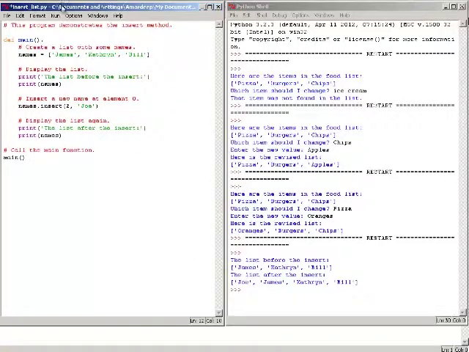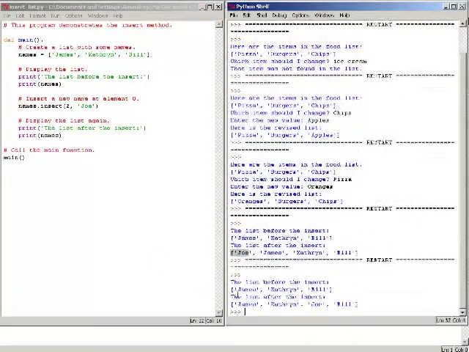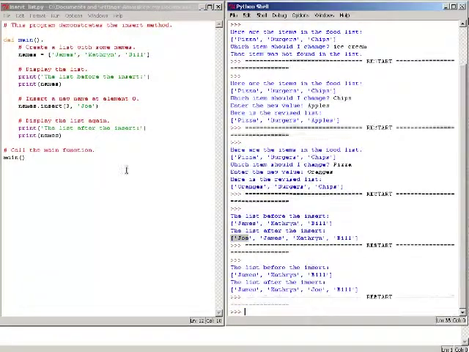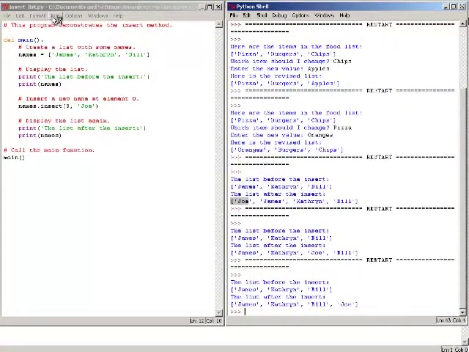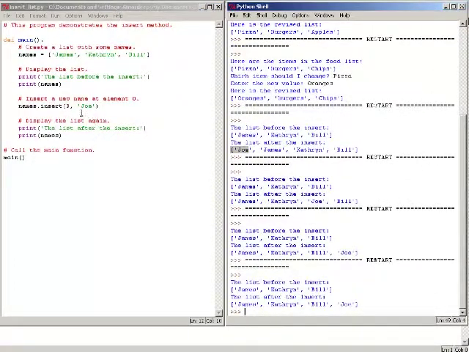Let's insert Joe into position 2 and see what happens. Okay, and here is 0, 1, and 2. Joe was inserted into position 2. If we insert Joe into position 3, okay, what would happen if we inserted Joe into position 7?